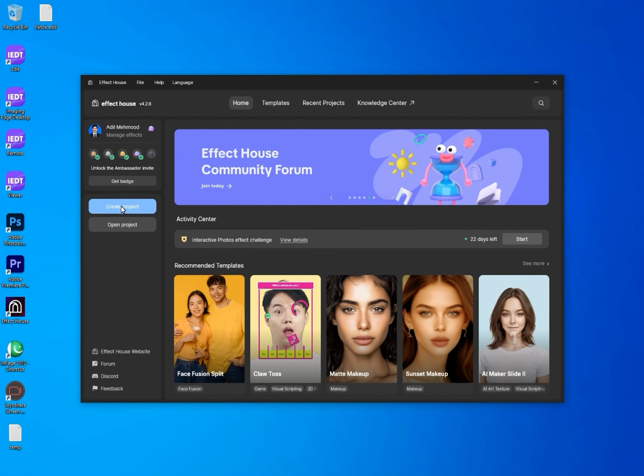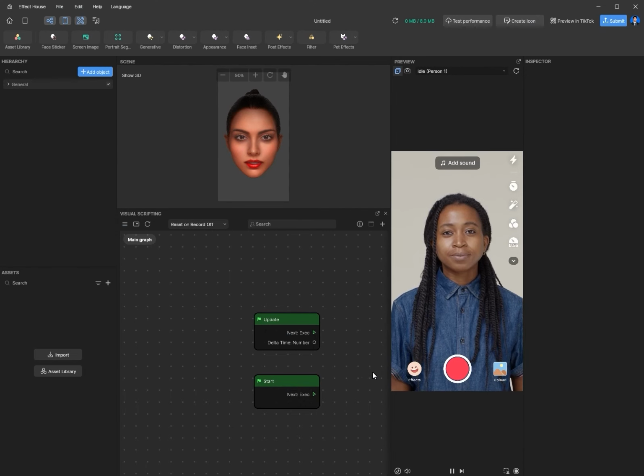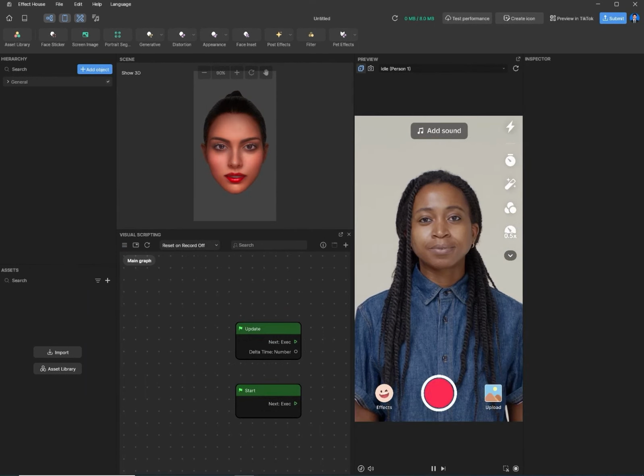Now I am going to click Create Project to open up a brand new workspace and start creating effects. Once you click Create, you shall be directed to the Effect House workspace. The Effect House workspace is made up of a title bar and 7 different panels. I will tell you about the workspace title bar and 7 different panels in the next class, so stay tuned.